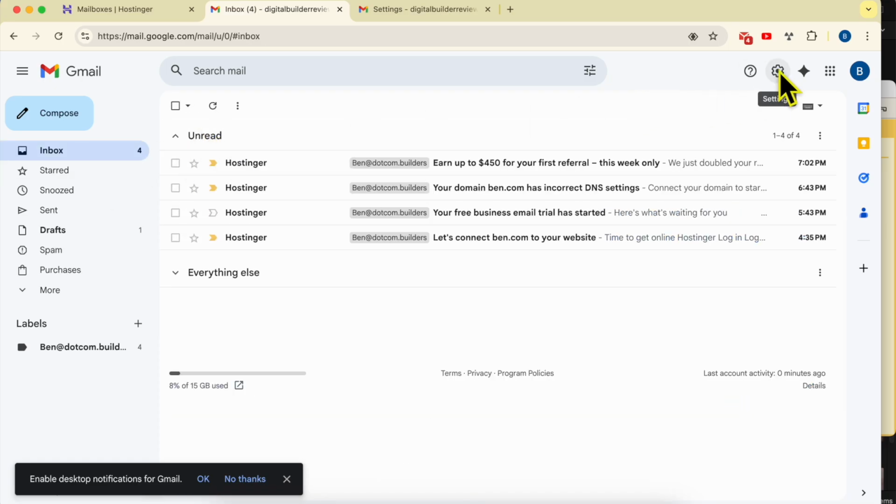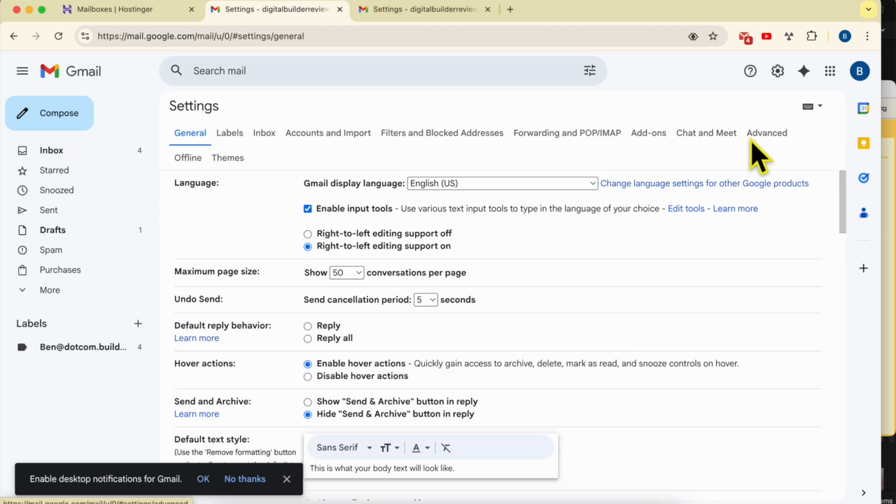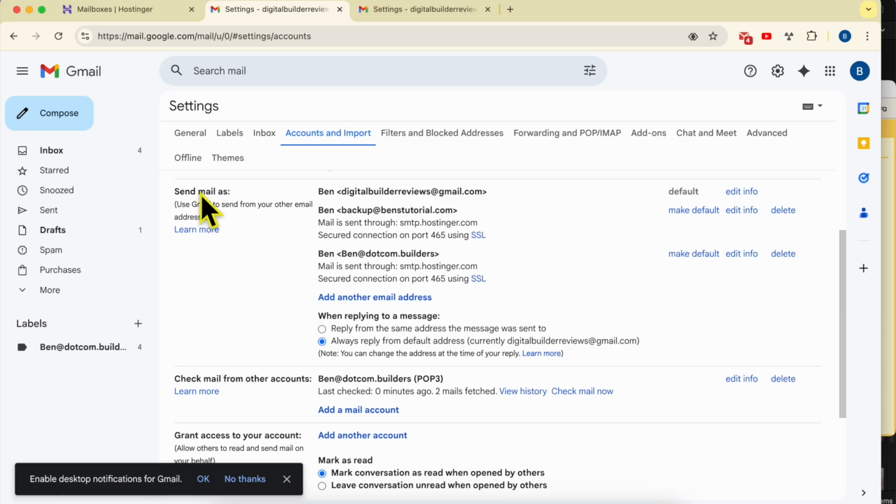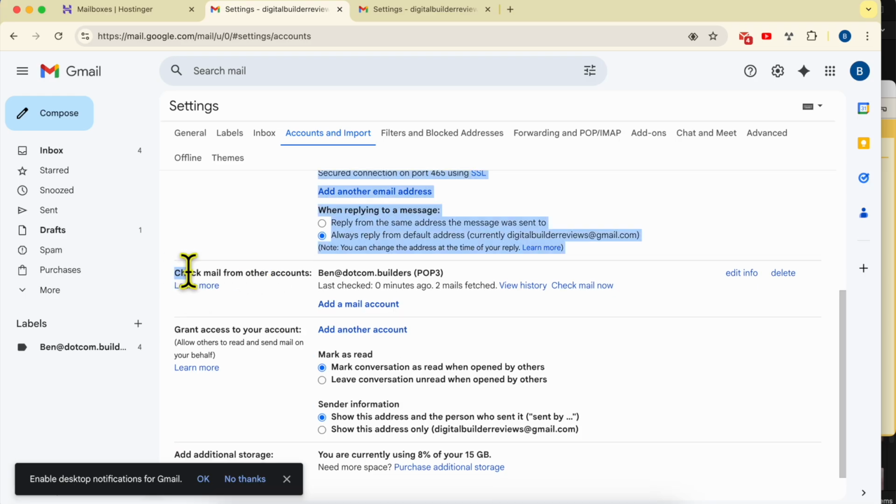How to do this? It's simple. Click on settings again, see all settings, go to accounts and import, and scroll down. This time we will not work on this part, which is send mail as. We will jump to check mail from other accounts. As you see here, I've already added my .com.builder domain, but in your case I'm sure you will see any added email address here. Click on add a mail account.